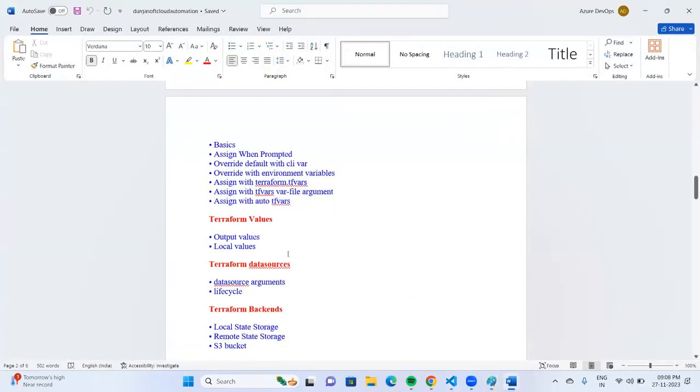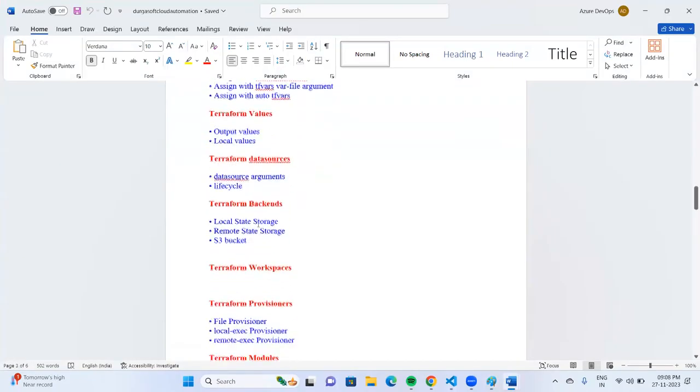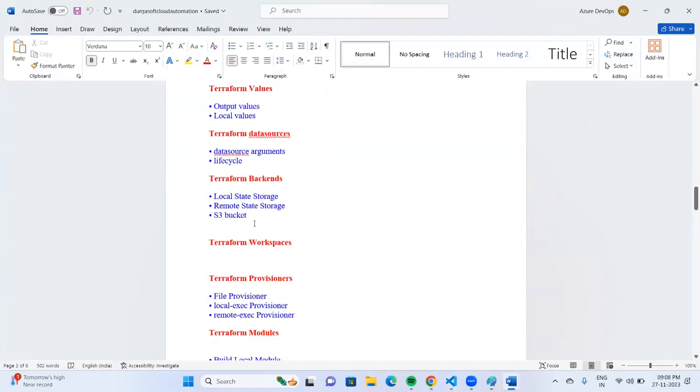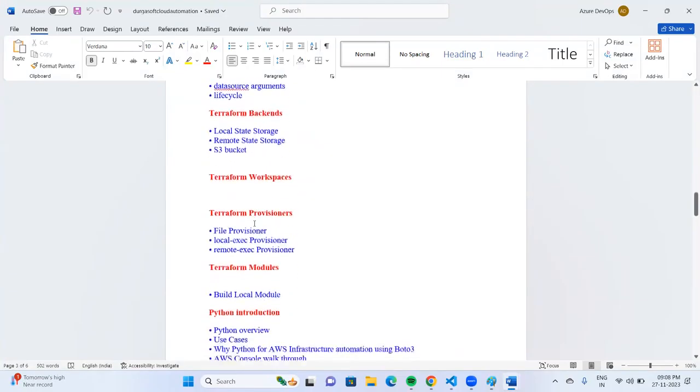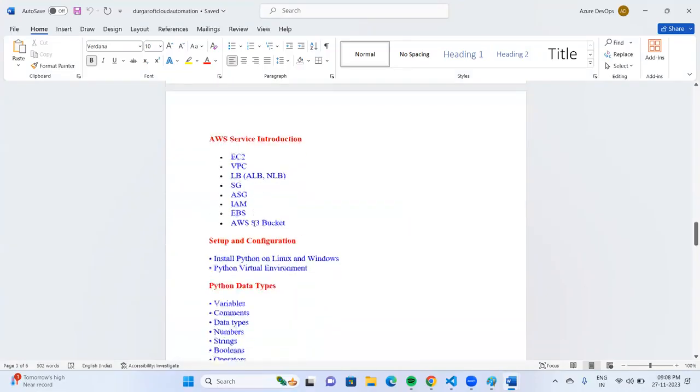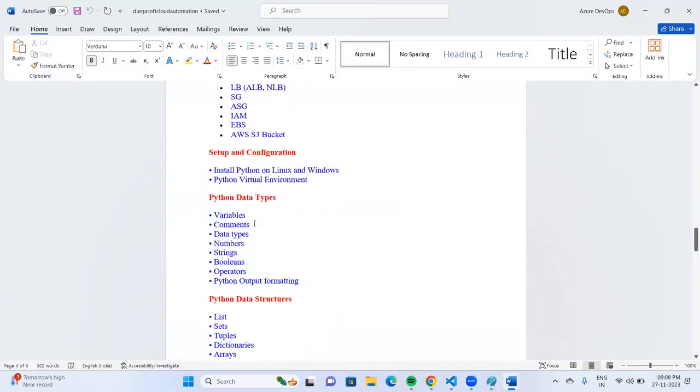Once we complete all the activities on Terraform, and finish all the activities in AWS and Azure, then I am going to start Python. Whatever activities I have done in Terraform, the same activities we are going to do from Python also. Here we are going to install Python on Linux and Windows, and discuss what exactly a Python virtual environment is.